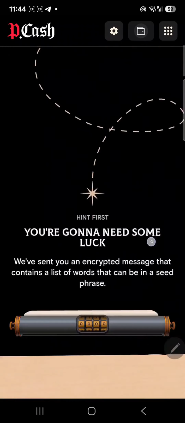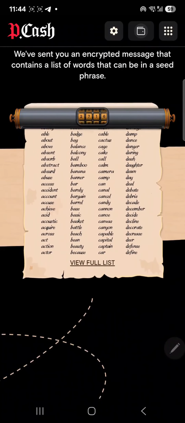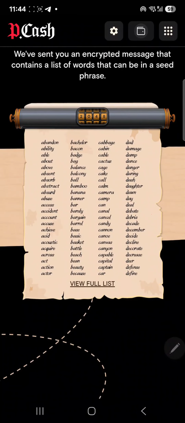But now I want to tell you a little about the treasures. To find the treasures, you need to guess 24 words. Each word can have 2048 variations, and the full list of words that can be used, you can see by clicking on the button View Full List.